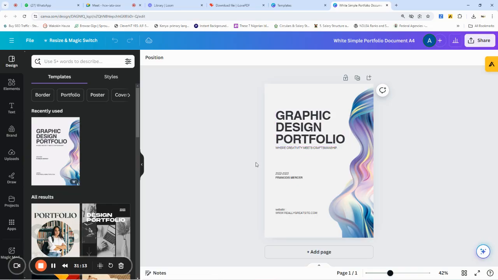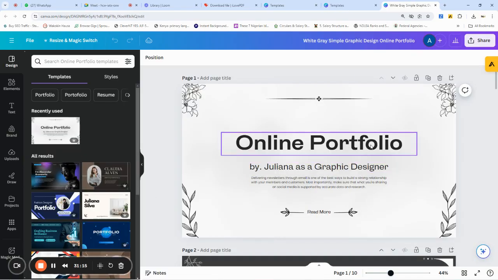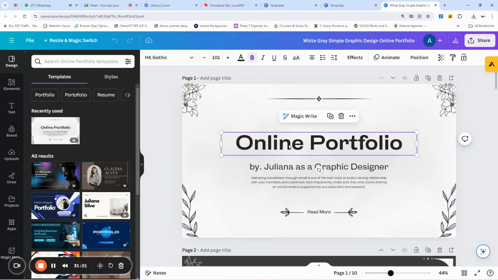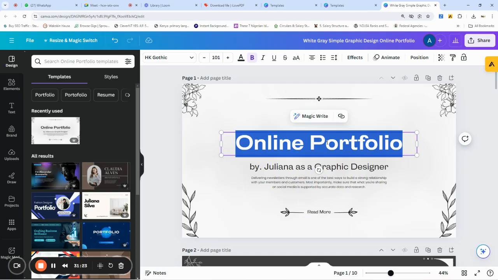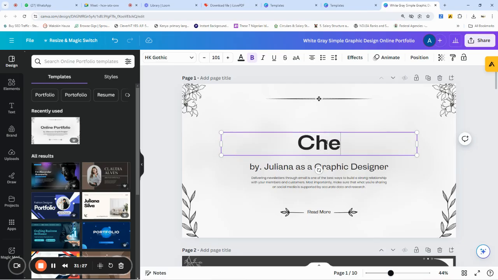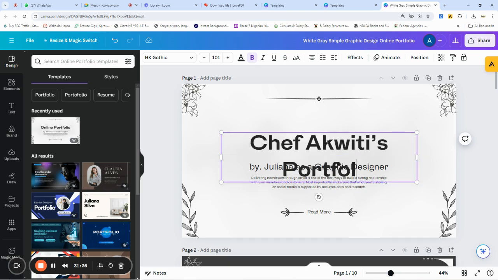No, this is not even a portfolio itself. Let me see, just wait. This one now is your template for what? For portfolio. So if you are a chef, you can say, okay, chef equity portfolio.